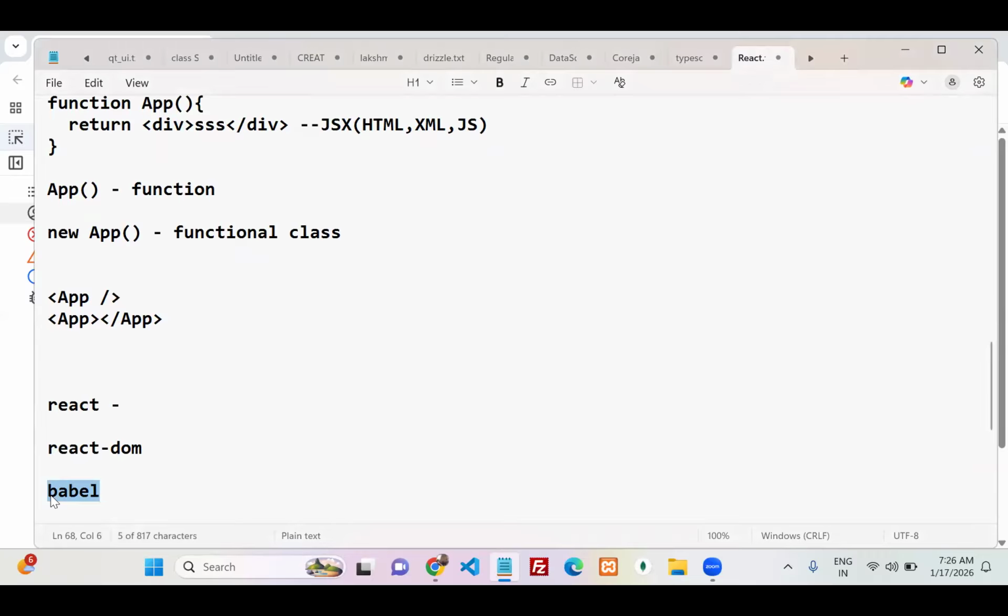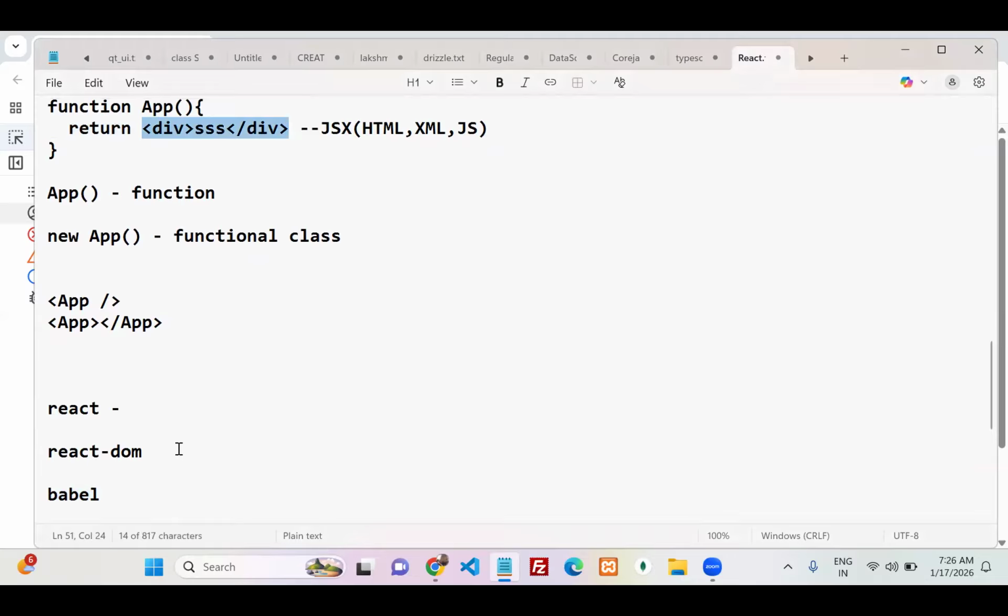So why do we go for Babel? To compile the JSX code, right? Whatever JSX code you have written, by default my browser doesn't know it, so it has to be compiled. So who helps my browser? Babel. What about React DOM?